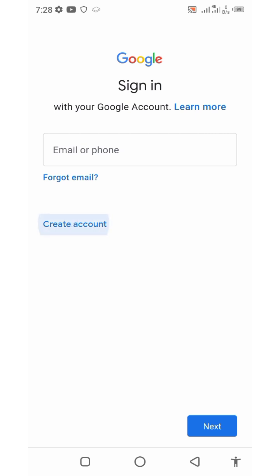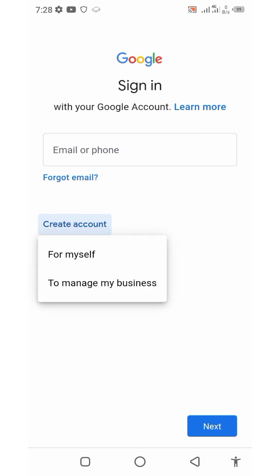So tap on create account. When you tap on create account, what you are going to see is for myself and to manage my business. With this Gmail account that I'm going to create, I'm going to use it personally, not for business. If you are using it for business, just tap on manage my business. But if you are using it personally, for creating accounts or other things online, then you have to choose for myself.